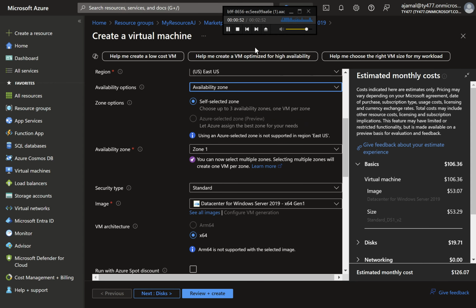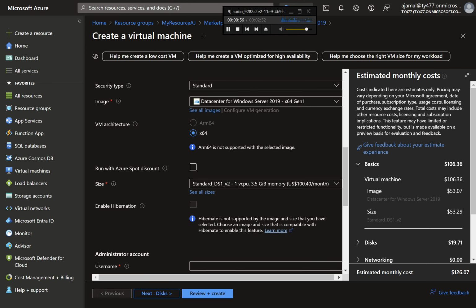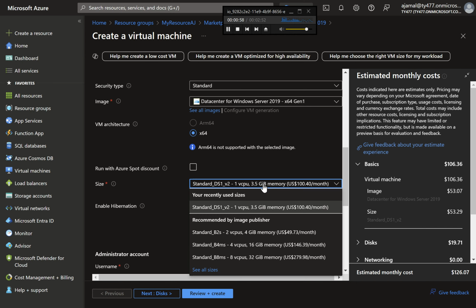3. Choose VM size. Scroll down and select the desired VM size from the drop-down. Ensure the selected size fits the workload requirements.